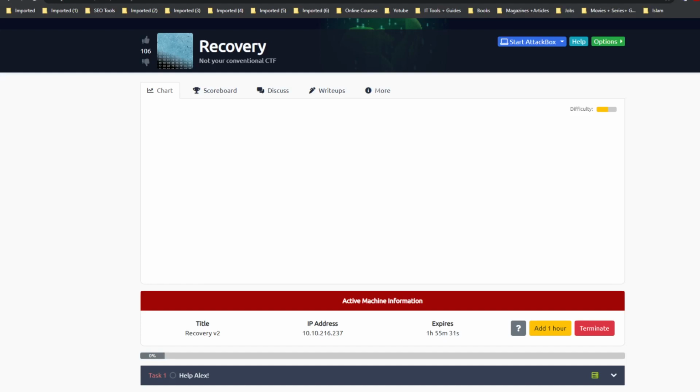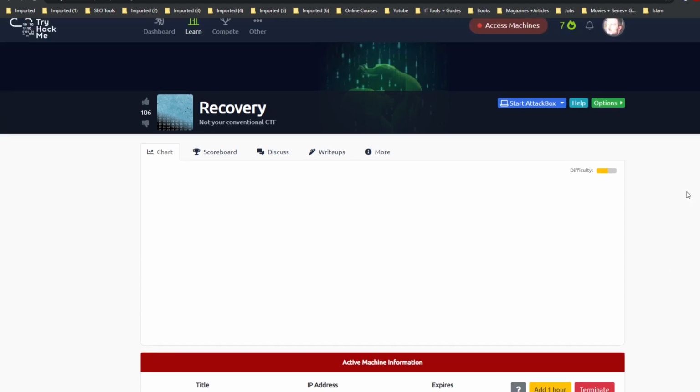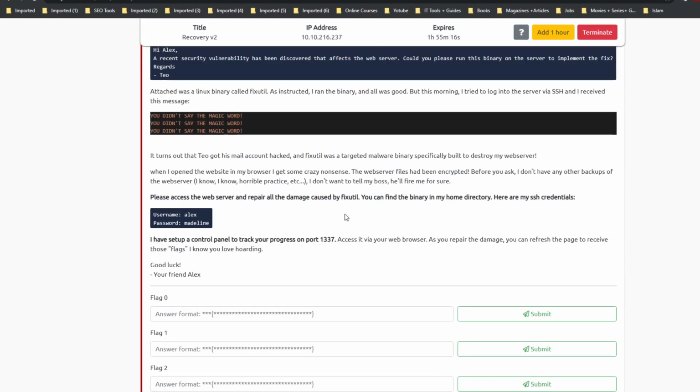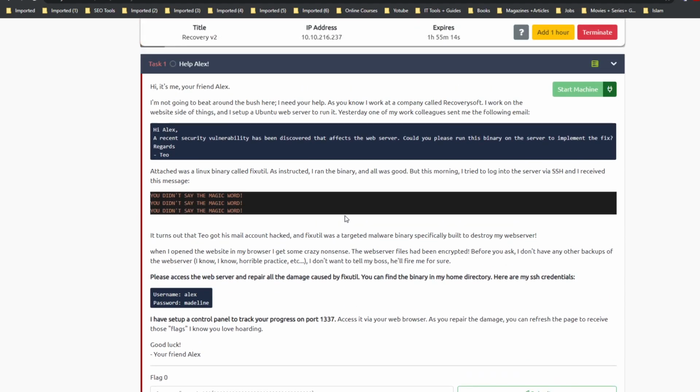What's going on? Today we're doing a kind of unique CTF. It is around recovering a hacked machine. The purpose of the scenario here is you have a machine that has been hacked, and all of the files on the web server have been encrypted. You're required to get into the machine, recover the encrypted files, and repair the damage, which means removing the malware that caused the encryption.